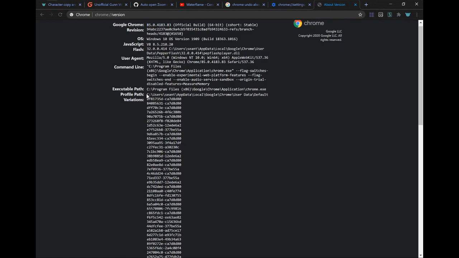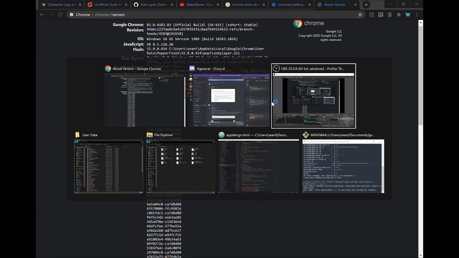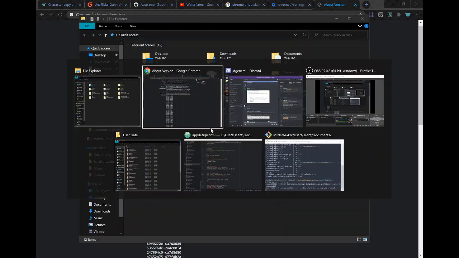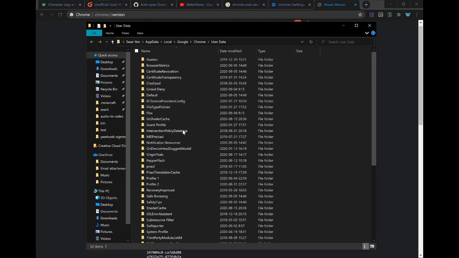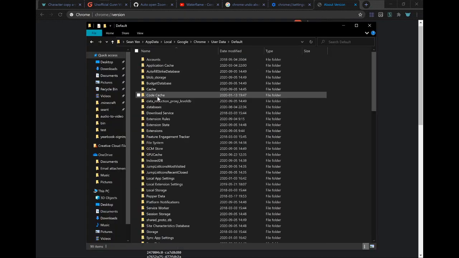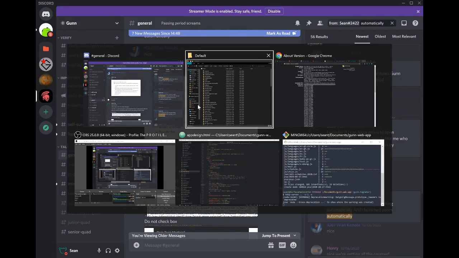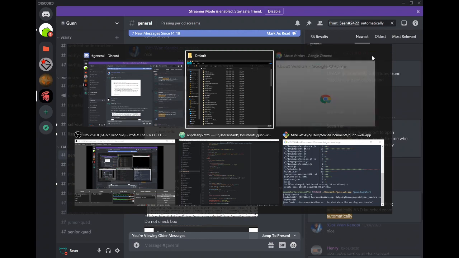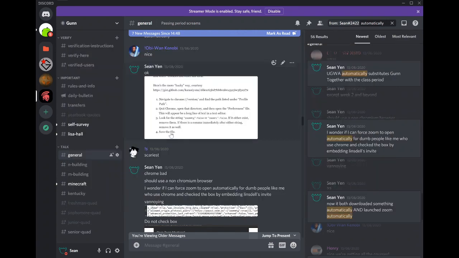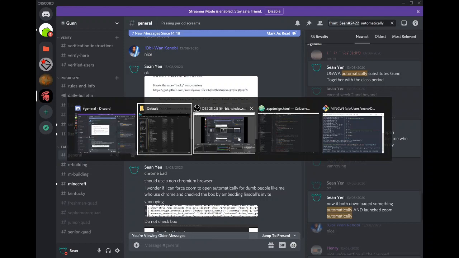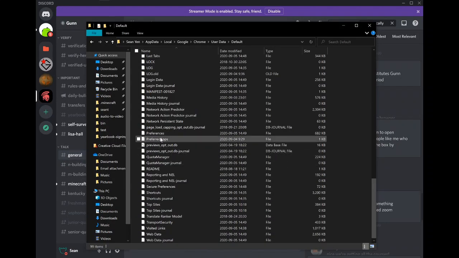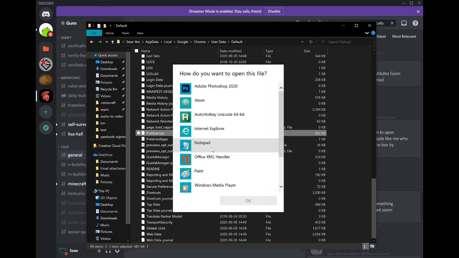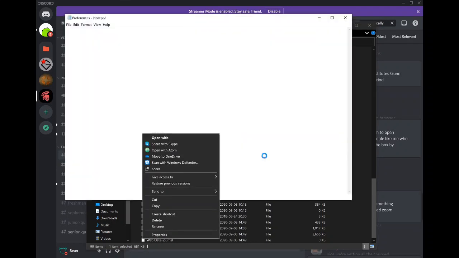About Zoom. Where is it? Here. Oh, default. Okay, that makes sense. To close Chrome, then preferences. Okay. Open with Notepad, yes please.